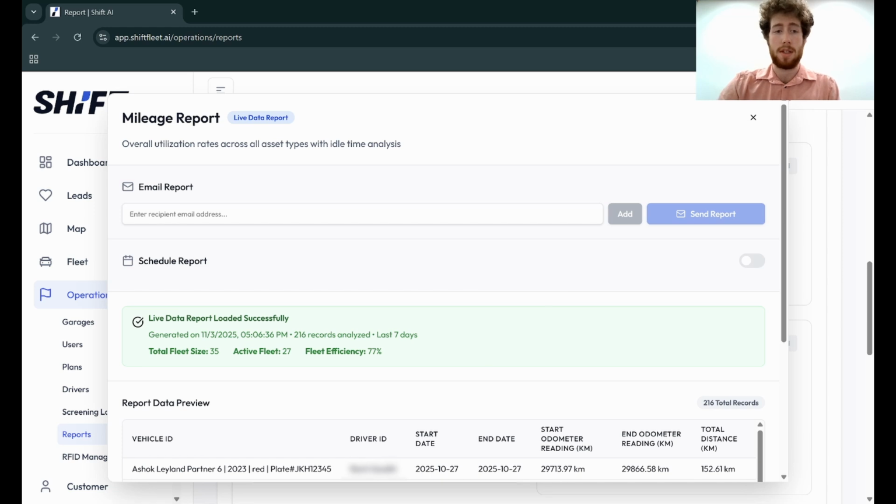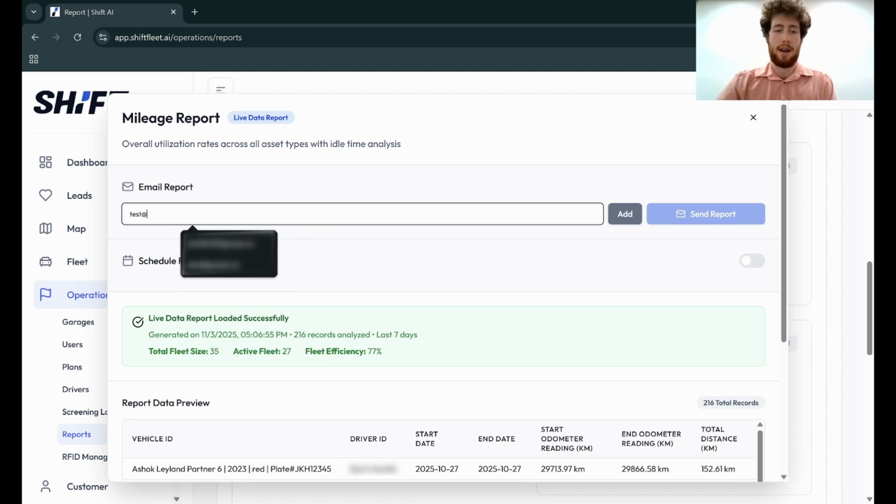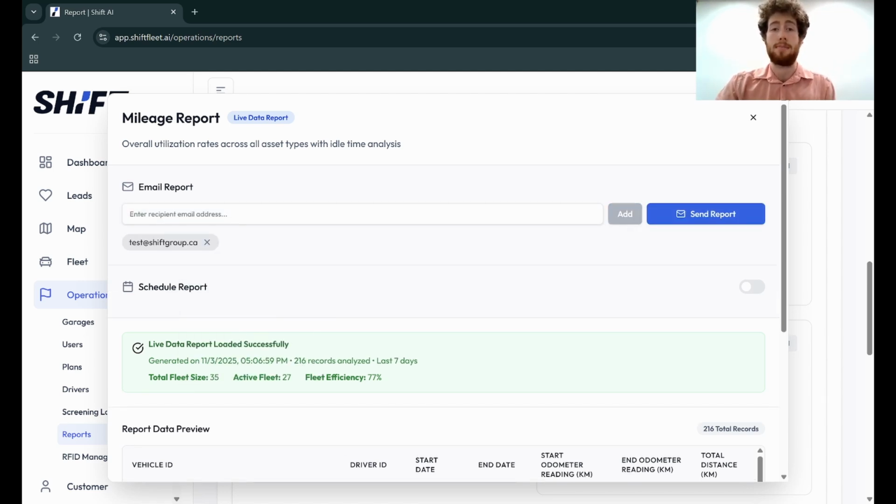So first thing you'll see is that we can actually email this report to people. All we have to do is type in their emails. So for example, we go test@shiftgroup.ca, click add, and we can add as many emails as we'd like.